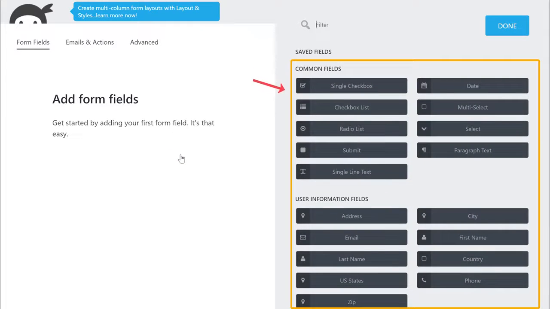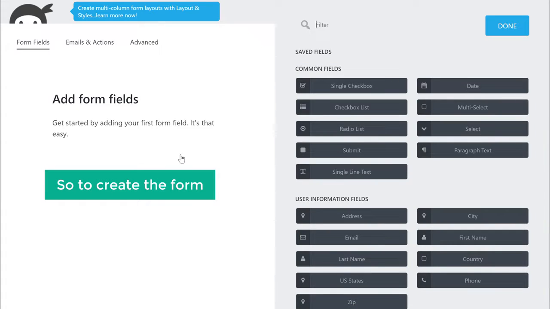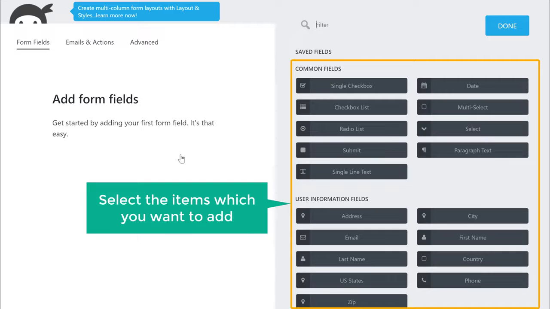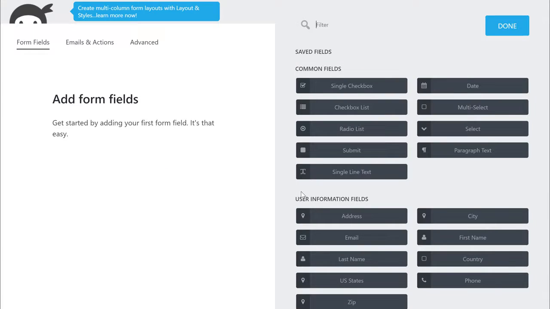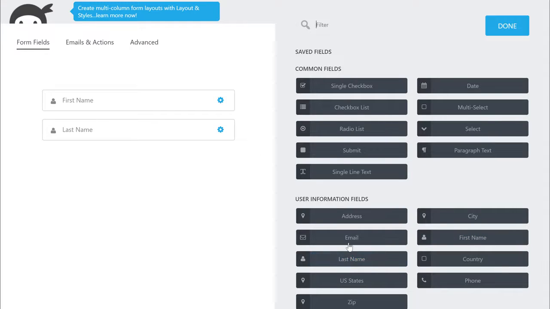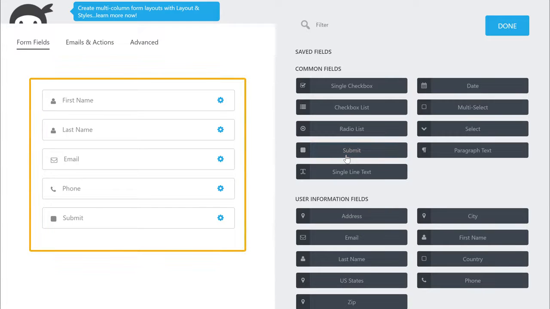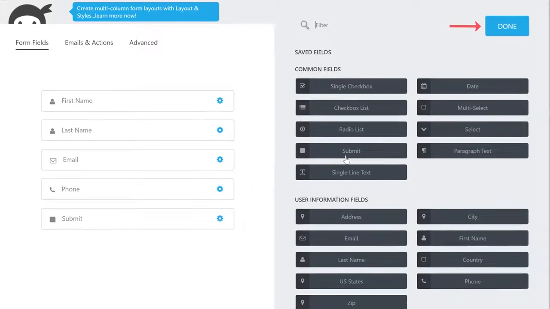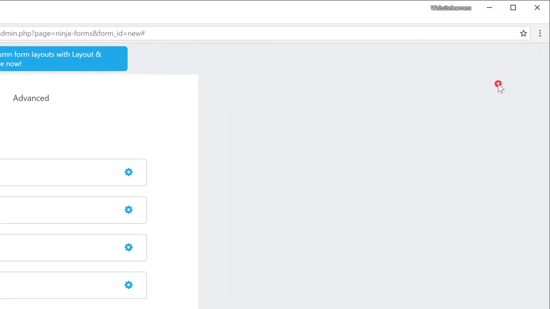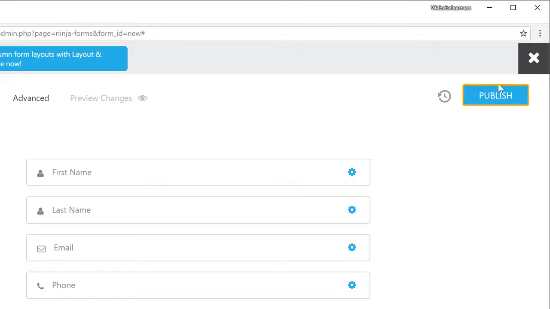And now you'll get a lot of options which can be added to your form. So now to create the form, just select the items which you want to add. So I'm going to select these. And then finally, I'm going to add a Submit button. So once you added everything, just click Done. And then click Publish.